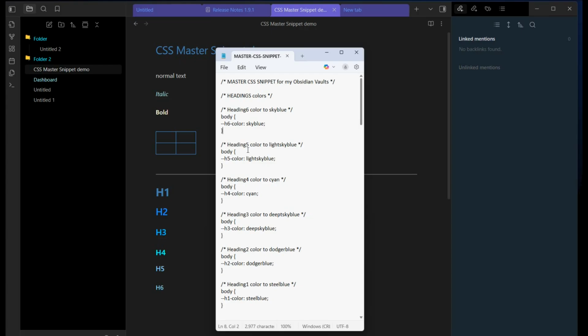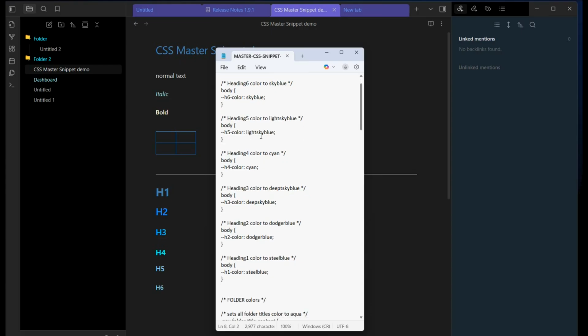Likewise, I've set the colors for the other heading styles as well. Heading 5 is light sky blue. Heading 4 is cyan. Heading 3 is deep sky blue. Whoops, here. Heading 2 is dodger blue. And heading 1 is steel blue. I purposely made all the heading colors different variations of blue so that they have something in common yet stand out from one another.